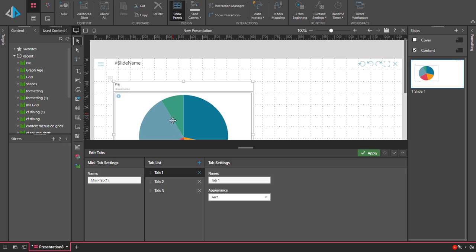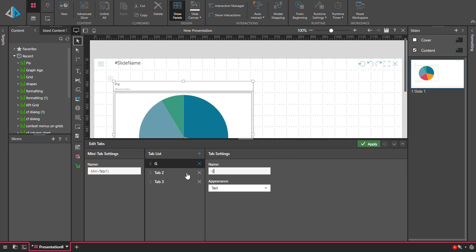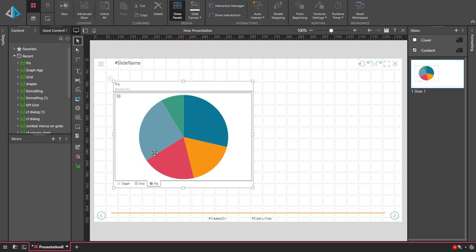Now, let's edit the tabs. So let's call this Graph. We can also decide whether the tab title is just text, an icon, or both. We'll use both here. Now let's name the other tab Grid and Pie. Clicking Apply to set the changes.